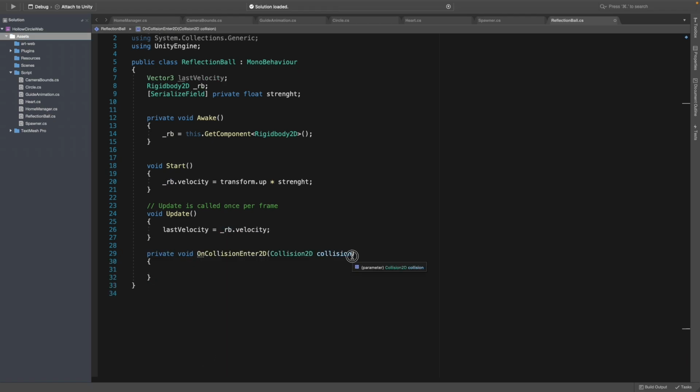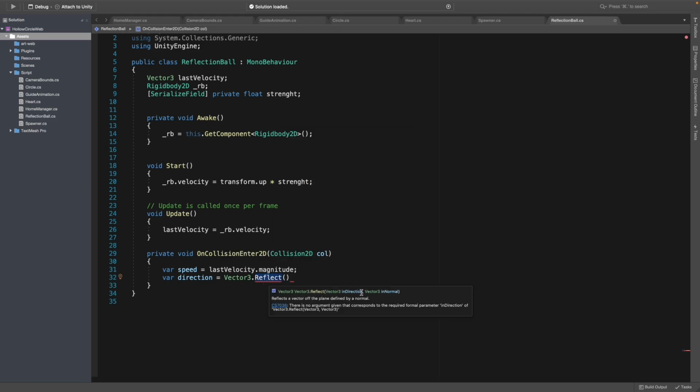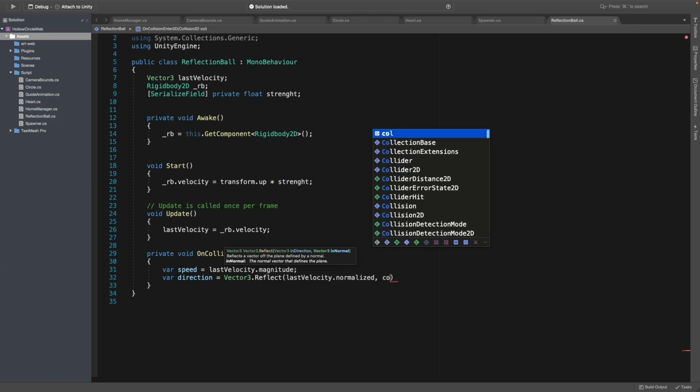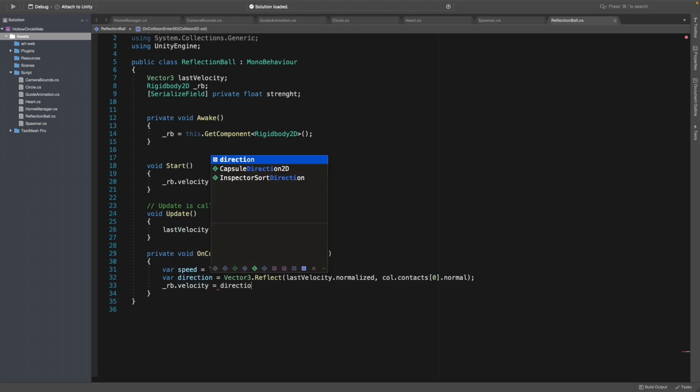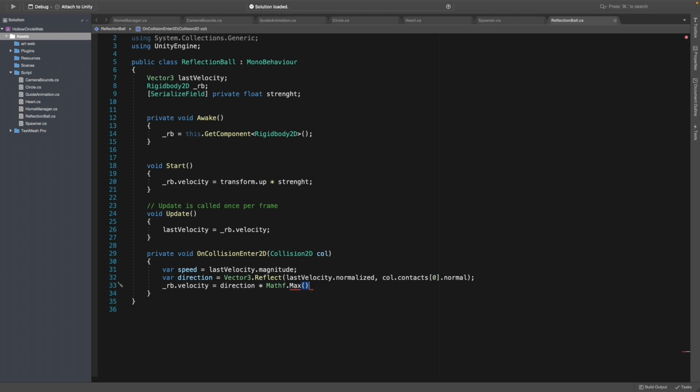Now in the collision function, we declare local variables for speed and direction, where the speed extracts the magnitude. Direction uses the Reflect method that takes two parameters. First the normalized Vector3, and second the normal of the surface of collision from the first point that touched the collided object. Now we set the Rigidbody velocity with the previous variables to give it a direction that is multiplied with the max value between speed or 0. We return to the Update function.